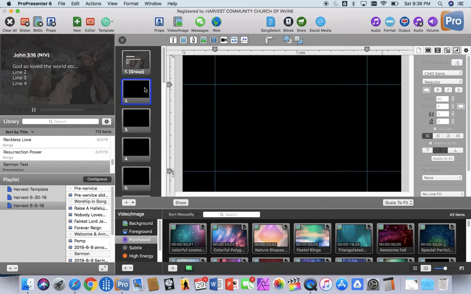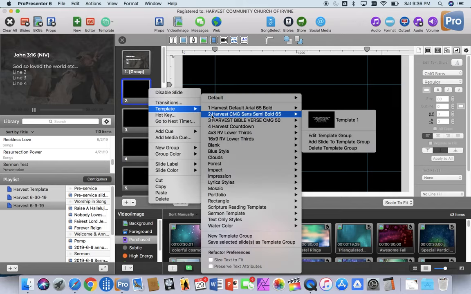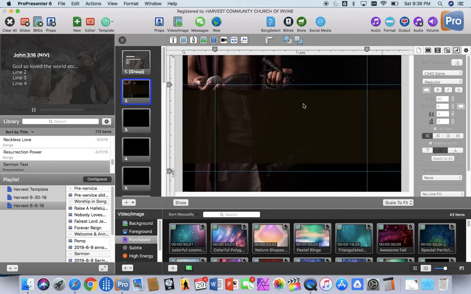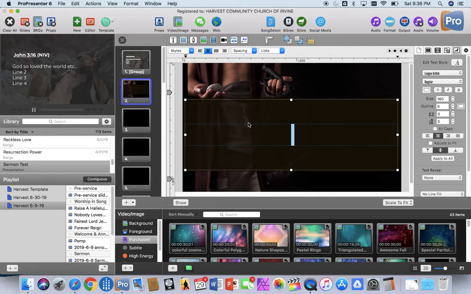Let me go back. Okay, just do it over with a new slide. Template, sermon template. Let's say I want to use this. Okay, so this would be for a main point. So if I double click on it, the top layer I already know is the text. So sermon point 1.